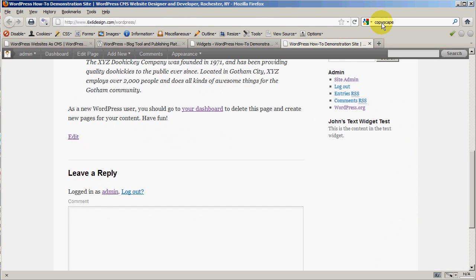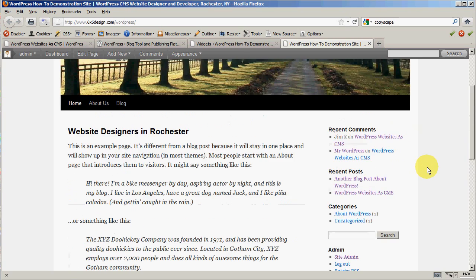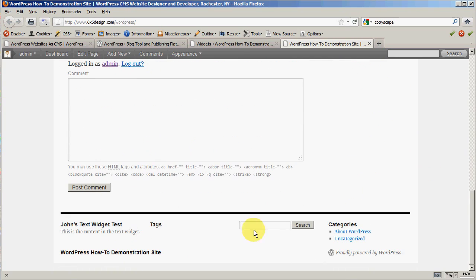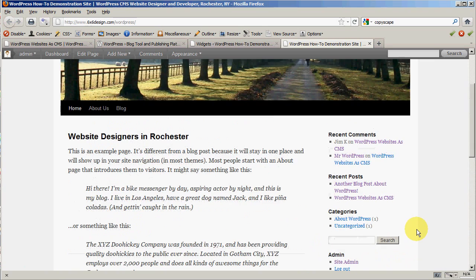So I go to the front of my website. I refresh the page. Notice it's gone now from the secondary sidebar. But look at what it did in my footer area. I got my text widget here. This is just the title of the website there. I have tags, if there are any, they would appear here. I got my search, and over here I have my categories. So these are the 4 boxes down here that you can add additional content to. And that's what widgets are all about.